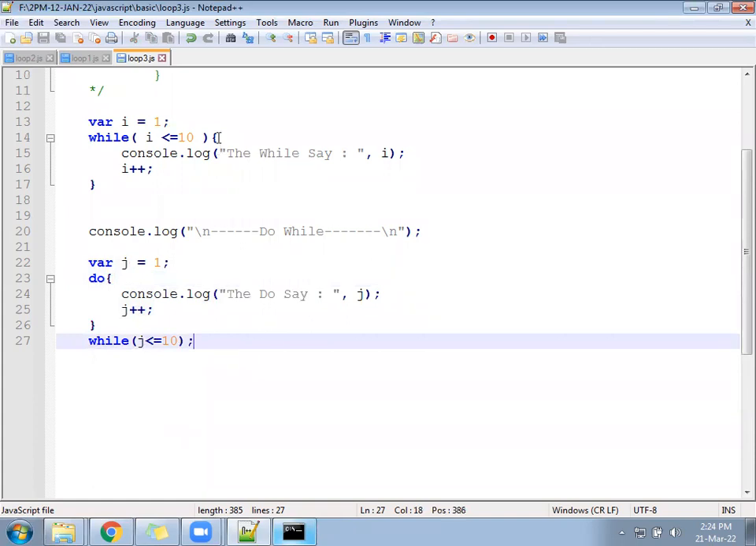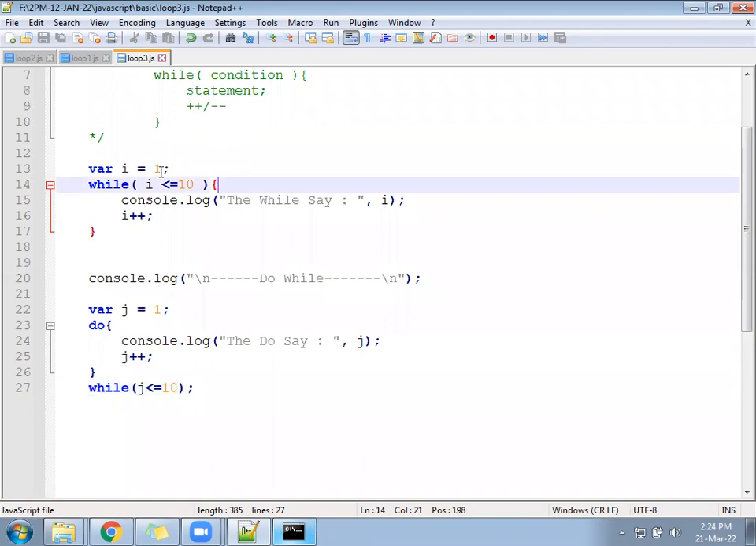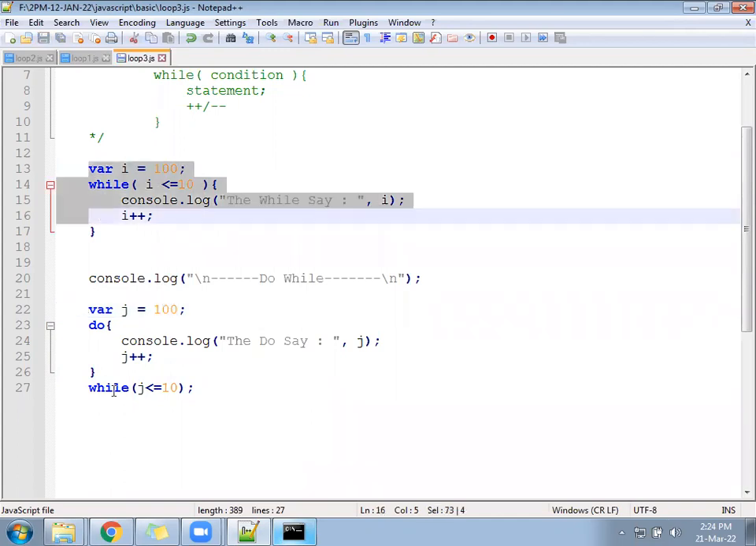Okay, or if you want to see the difference in the same file, the value of i we have given is 1. So 1 will go till where? 10. Also you have given the value of j as 1, it should go till 10. Now change the default value of i to 100, and here also put the default value of j as 100. And then see which one is printing, whether first will print or second will print.